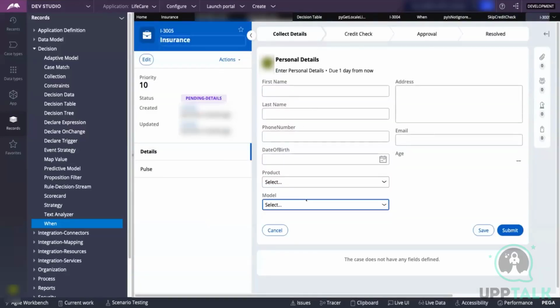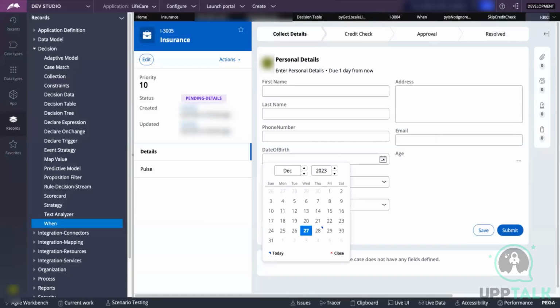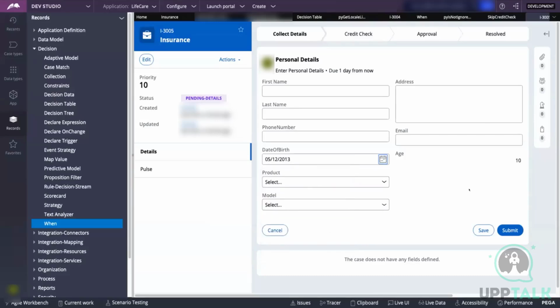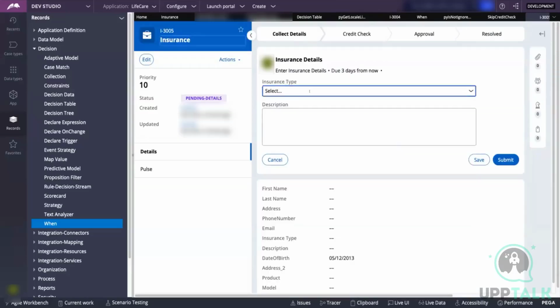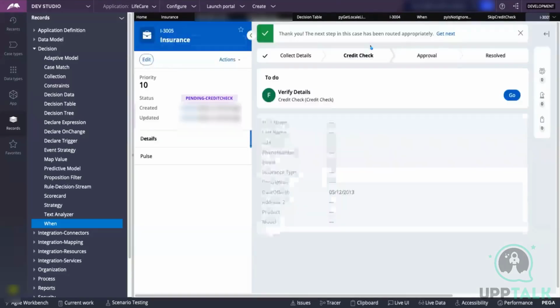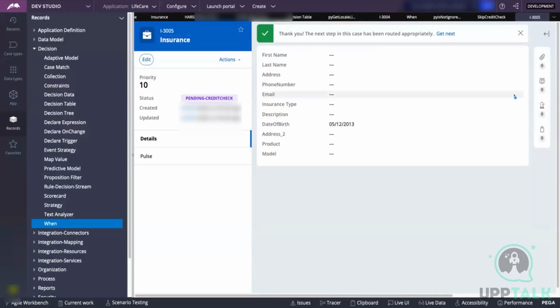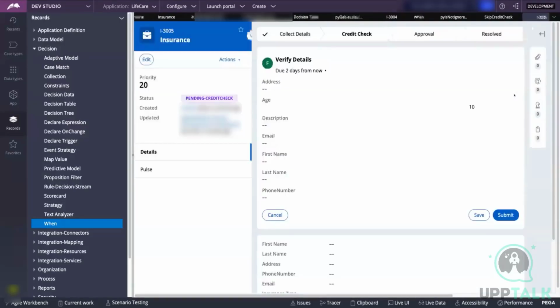I need to give some age, so I'll add the data model. The age is 10, which is anyway greater than 5. So if I submit now, you see, okay, I need to complete this one also. Insurance. Okay, it still went to this one. Then I think it is missing somewhere.